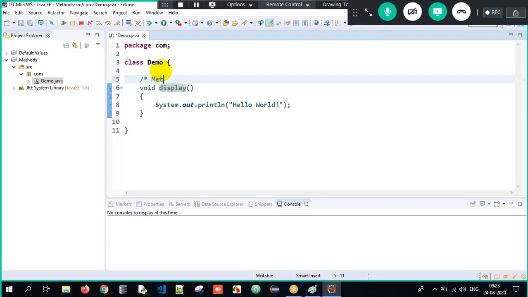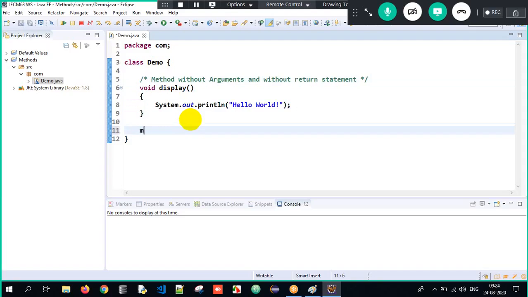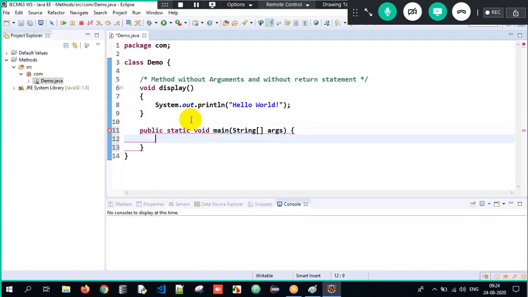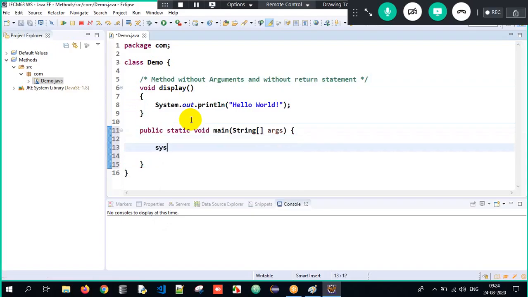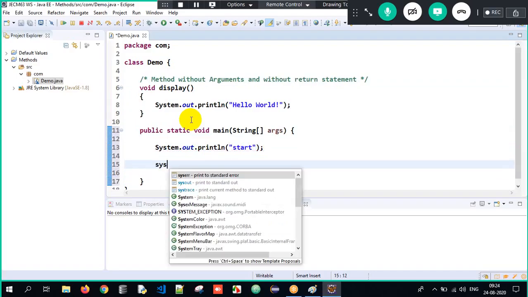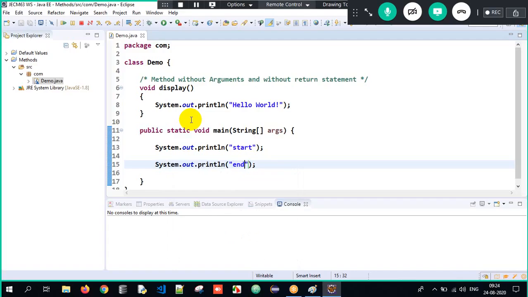This is an example for a method without arguments and without a return statement. Now perfect, everyone. Done. So where will your execution always begin from? Sir, my execution will always begin from the main method, sir. Very good. For my understanding, I just write it as start at the beginning and end at the last here. How do I maximize the screen?